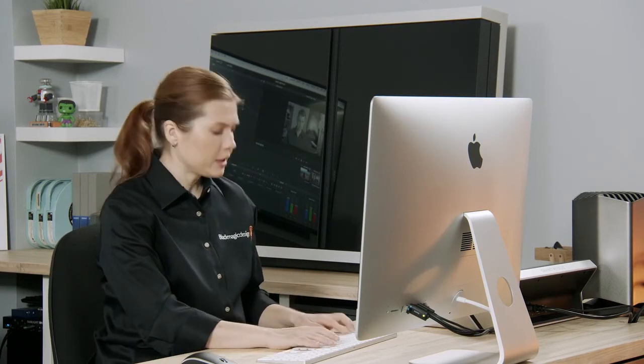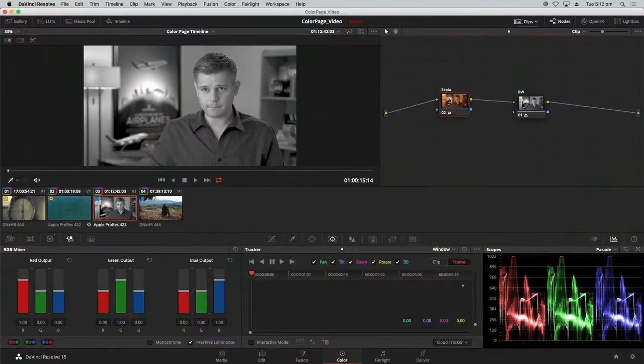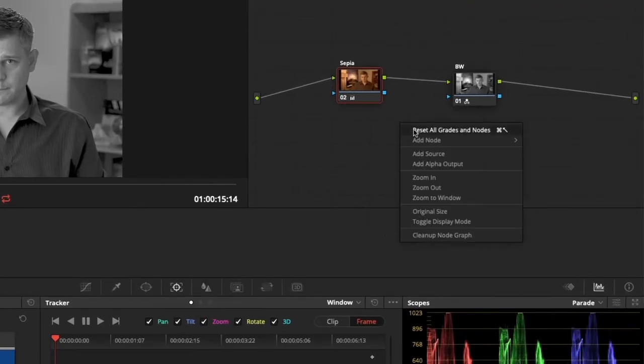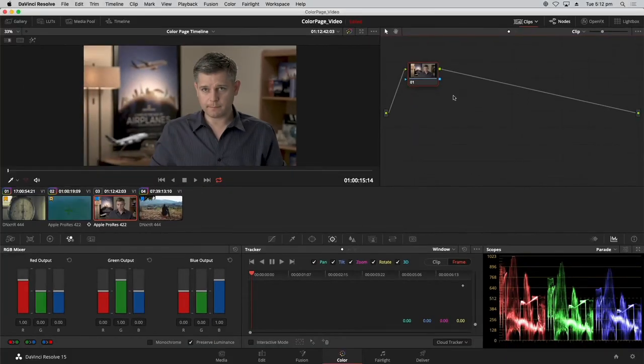I'm going to reset my pipeline and show you another example. So I'm going to right-click, and in the contextual menu, just in the general area of the node editor, I'm going to select reset all grades and nodes. That's great. And this time, I want to talk about destructive workflows. It's something that's very easy to fall into, and I want to show you a few ways that you can avoid them.